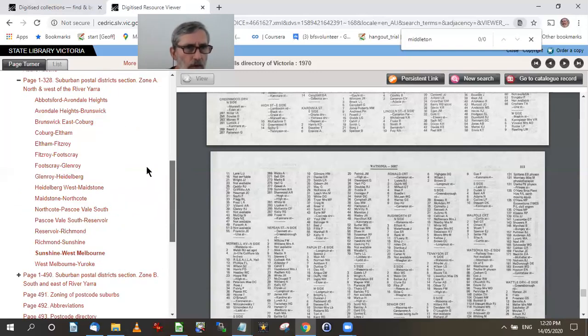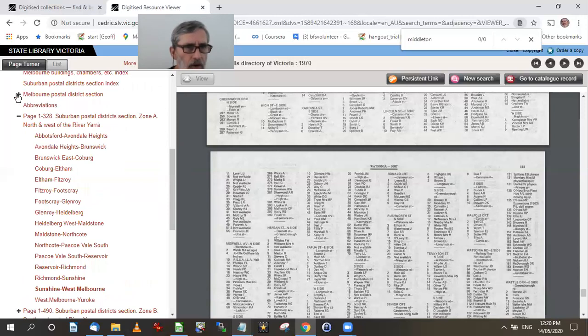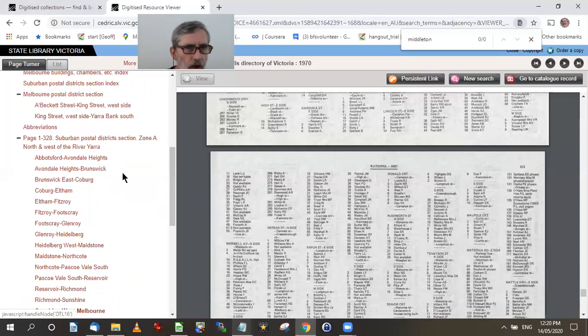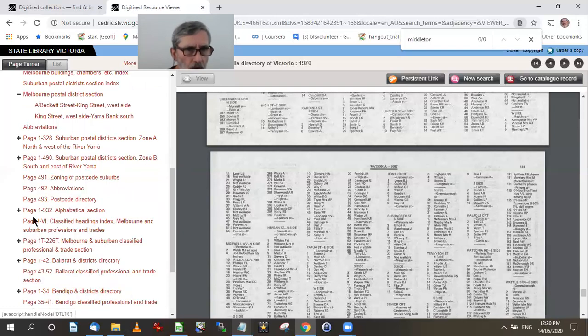I'll just close up that section. All right. Close up that section. Okay. And we'll go down to here. There's classifieds there, but abbreviations, alphabetical section. So there's 932 pages of alphabetical section.